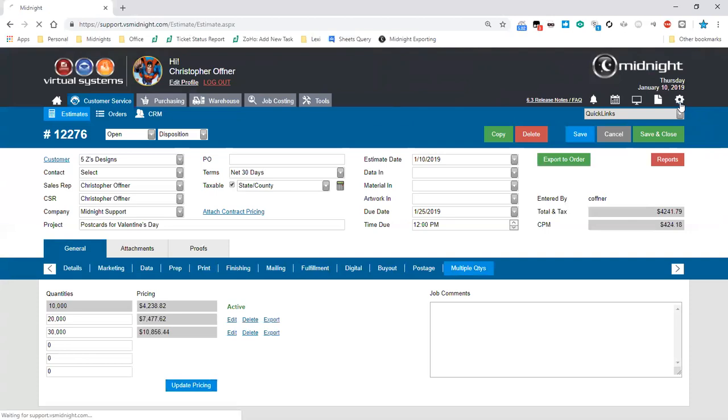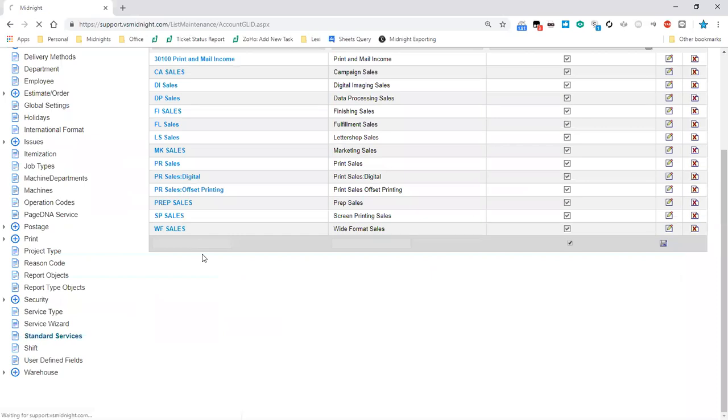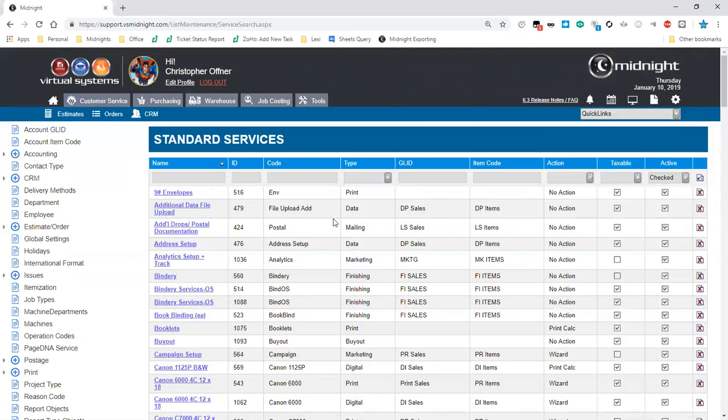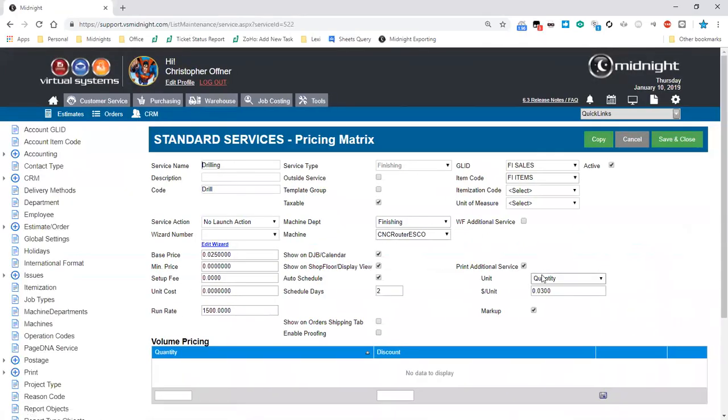In order to make a service appear within the calculator's additional services tab, not much needs to be done, but there are a few pricing differences which you need to be aware of. In the case of my previously selected service of drilling, you'll need to make sure that you have the print additional service box checked. Additionally, the cost per unit here can be different from the base price of the unit listed here.